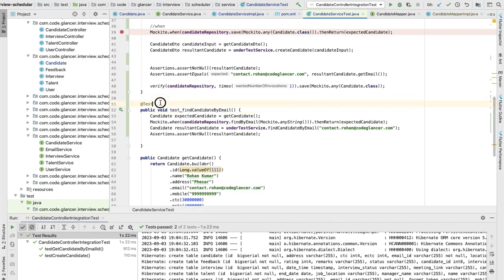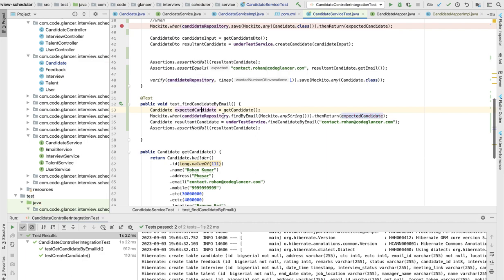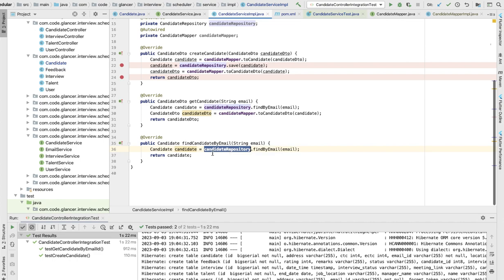So first of all you have to write @Test and then public void test underscore. This is the naming convention I generally follow: test underscore whatever the method you have, right? In this case also, this line is not required actually. Okay, yeah, this line is required basically, because if you go inside this method, whenever the candidate repository dot find by email method is getting called, what we have to do is return one candidate, right?